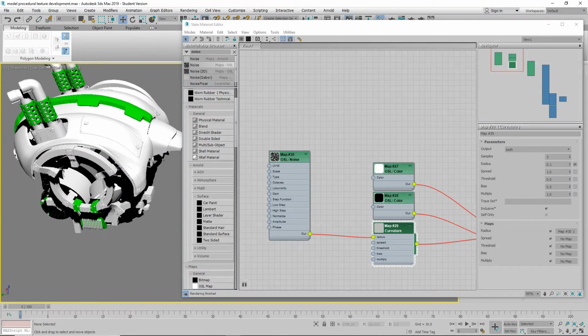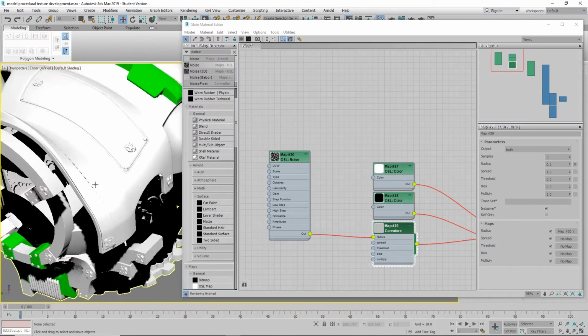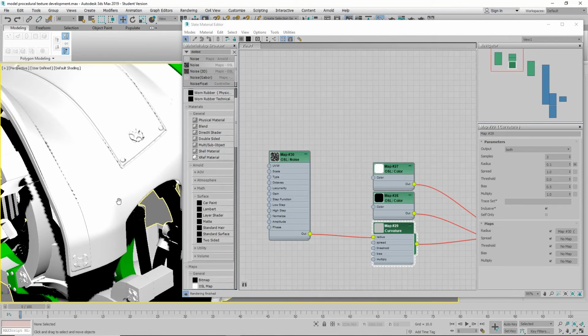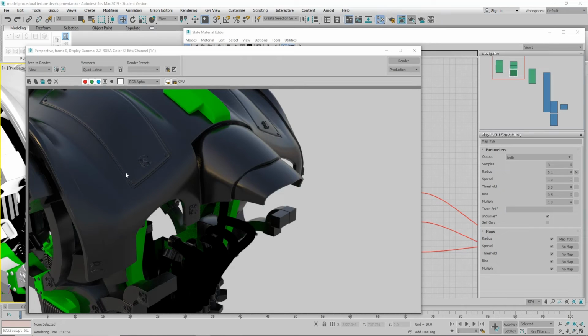So let's say probably just around about there-ish. Okay, so I've zoomed in a bit. I'm going to pause and hit render. Okay, so what you can see here now is that the edge highlighting is kind of working, yeah?